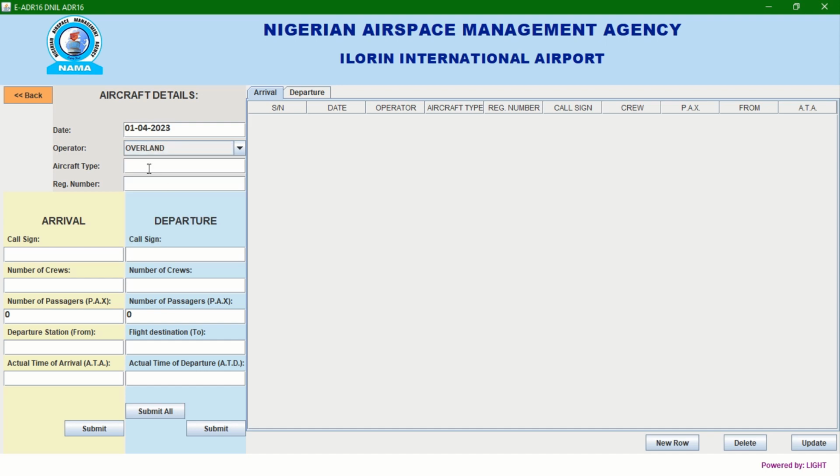Then we select the type of aircraft. Let's say it is Alpha Tango Romeo 42. Okay, so let's have the registration number to be 5 November Bravo Delta Golf, and we have the call sign of this aircraft at arrival. As we can see, we have the arrival section in yellow color, which signifies the normal NAMA strip for taking the arrival details of an aircraft.